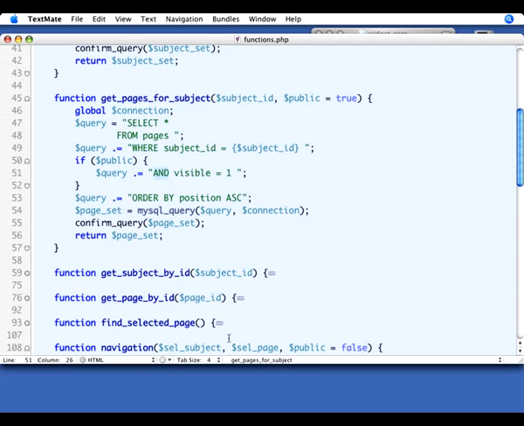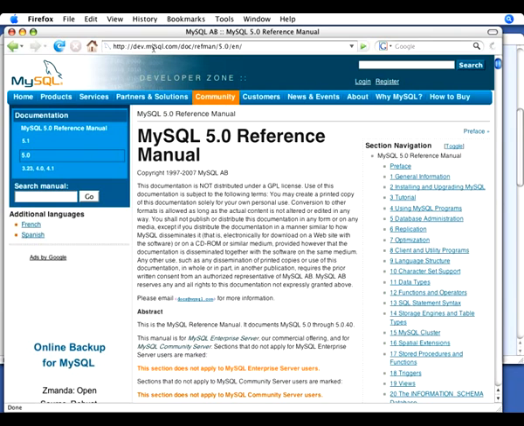Now, I gave you a MySQL tutorial earlier, but if you continue to have questions about MySQL, a great resource for you to check out is the MySQL website. At dev.mysql.com, or you can get there by just going to mysql.com and clicking on Community, there'll be a link for documentation over to the left, and 5.0 will take you to the reference manual that'll tell you everything that you need to know about MySQL.